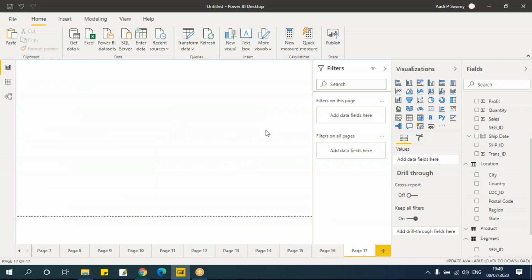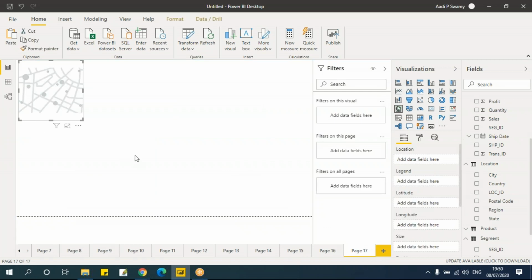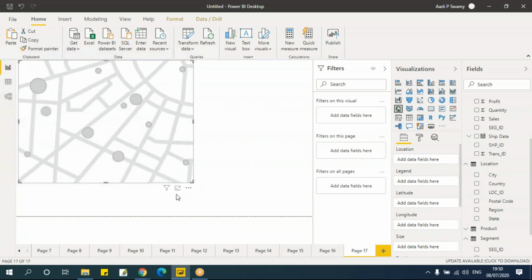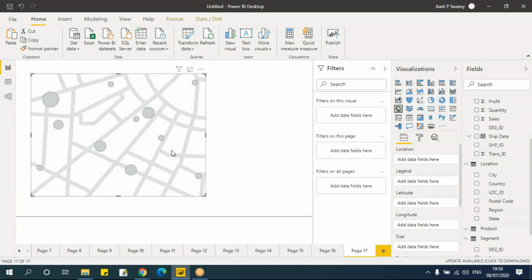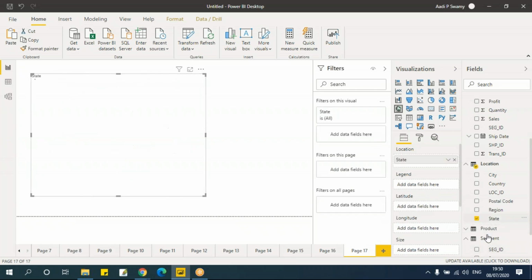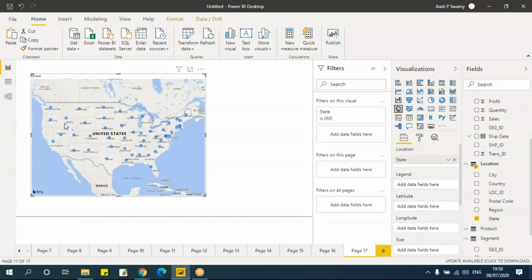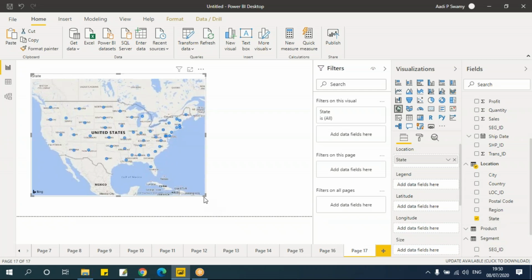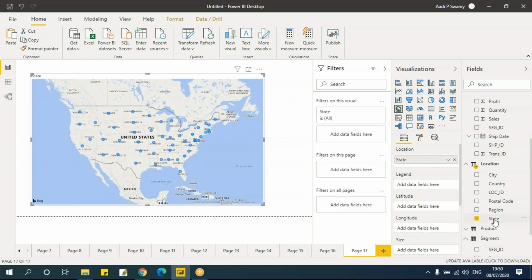Next one is we have these maps. One is just map. I'll just click on this. I'll get a map. Let me take the state here. I cannot take this region because the region is just north, west, east or whatever. But when I want to plot an exact map, then I have to use the proper location values. See, I'm getting this US map where I can see all the states here.